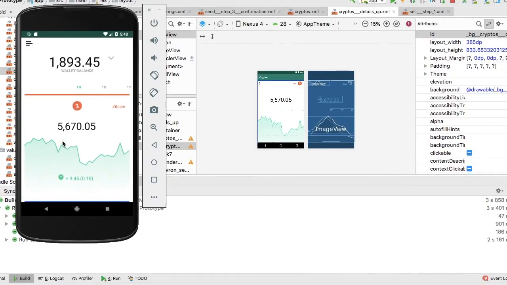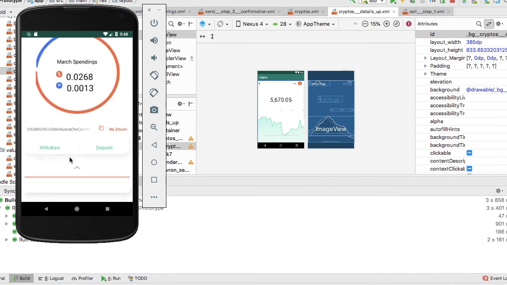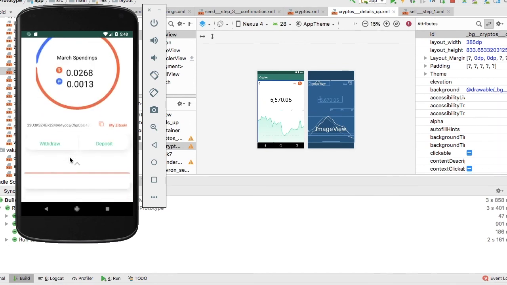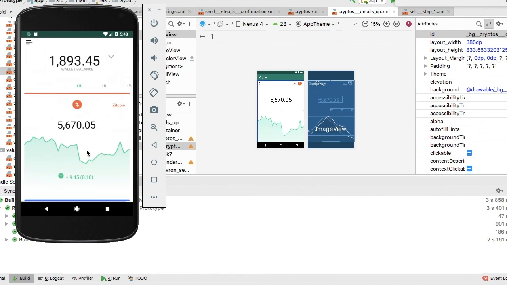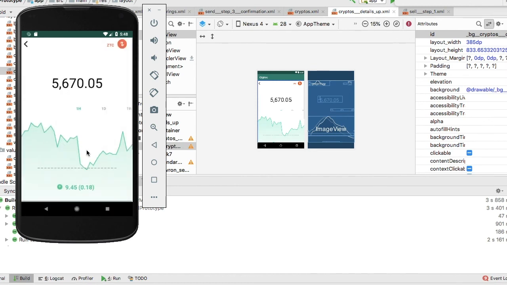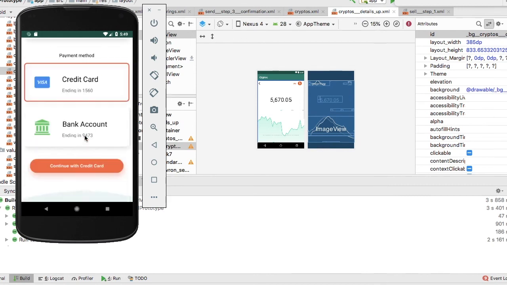Okay, so by our prototype, when we click, this should go to the details, and it does. Should have turned on SVG, but that's okay. These are little things that we can fix within the actual design itself. And let's go back. Let's click on the details of the actual chart. Let's buy some. And we want to continue with credit card.